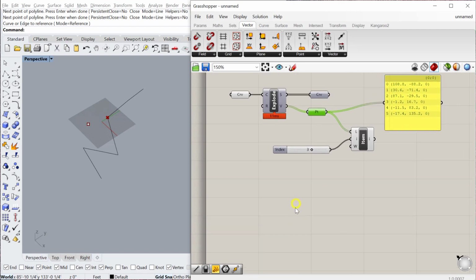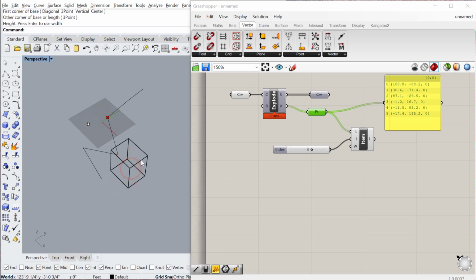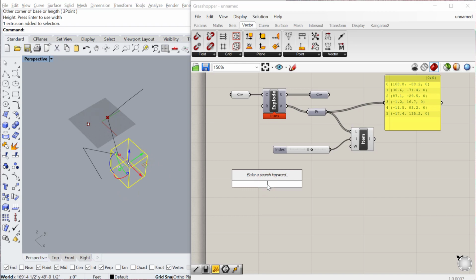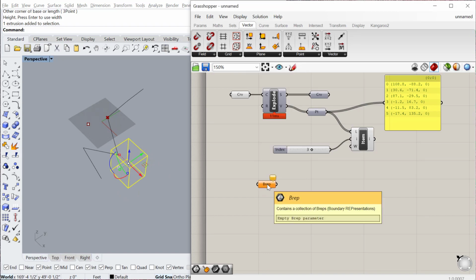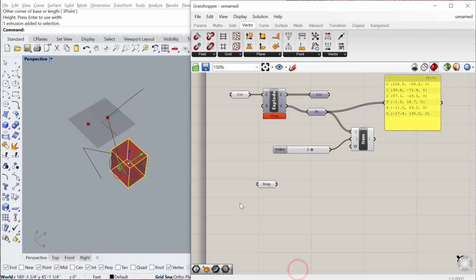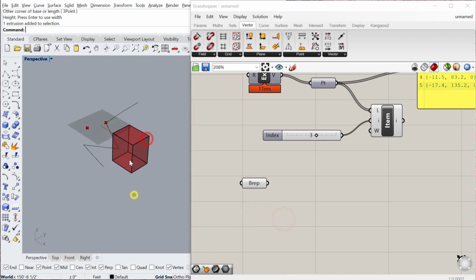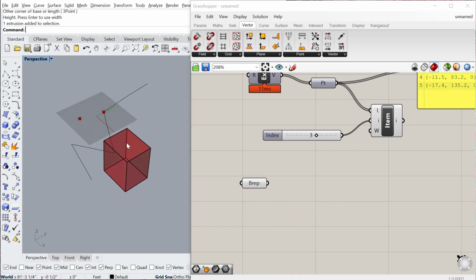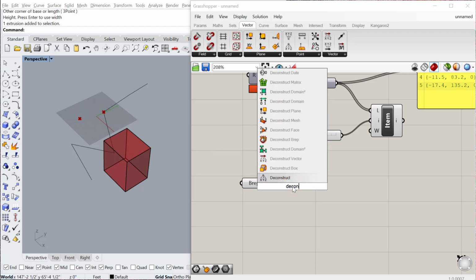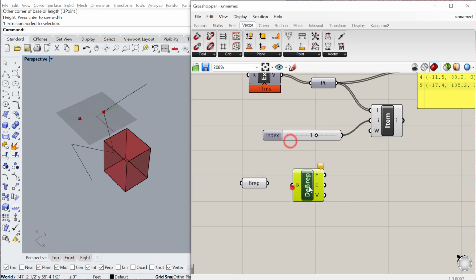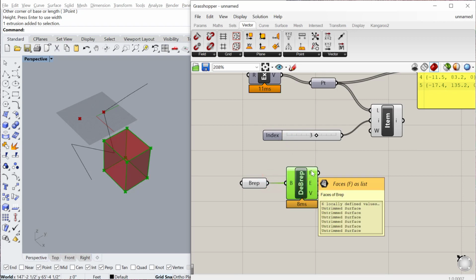The next thing we'll look at is the Deconstruct B-rep. So if I'm over here and I make a box, we can bring this box into Grasshopper as a B-rep. So I'll select one B-rep. And then if I want to access the sub-objects of that geometry, which would be the faces and the vertex points, I can do what's called Deconstruct B-rep. So I can plug my B-rep into the B-rep input, and then that will give me faces, edges, which are the segments, and the vertices.